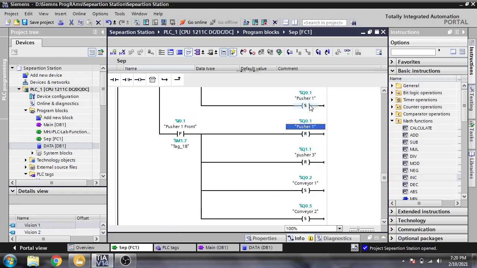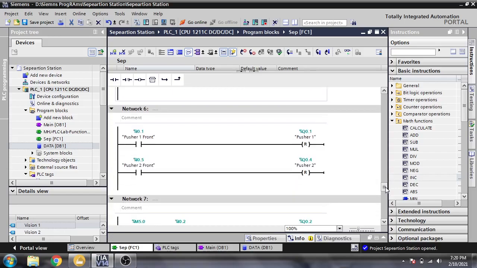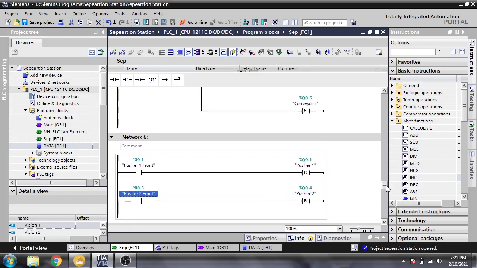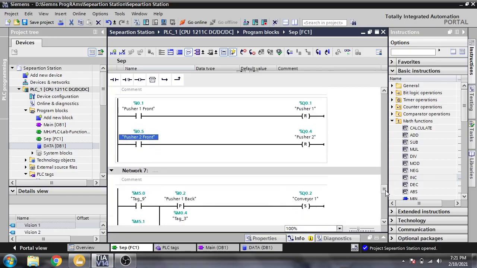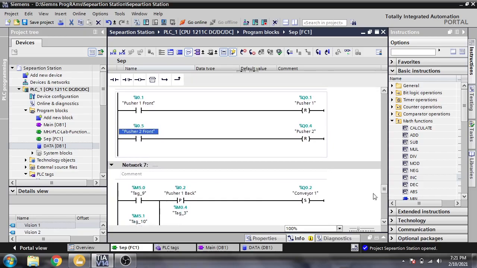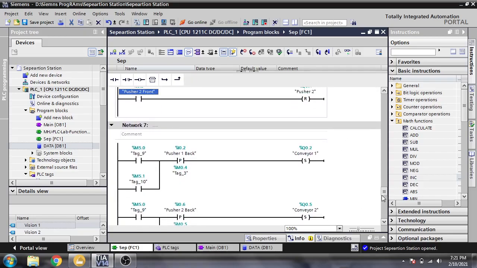It will reset our pusher 1, reset our pusher 3 also, and set our conveyor 1 and conveyor 2 also. So you will see that I already created that if the pusher 1 front is on, reset pusher 1. If the pusher 1 front 2 is on, it will reset the pusher 1, means it will directly reset everything.